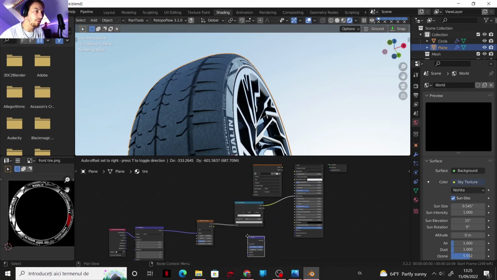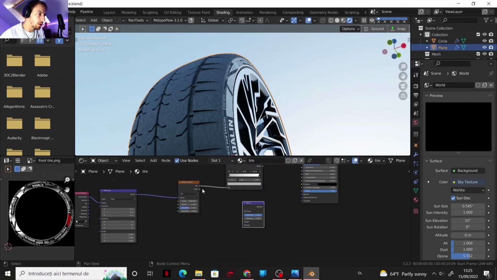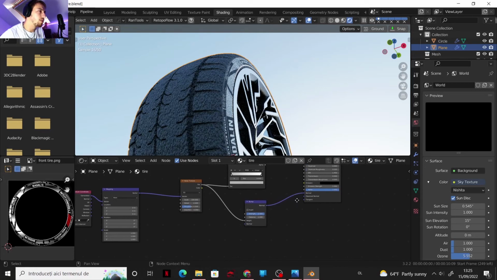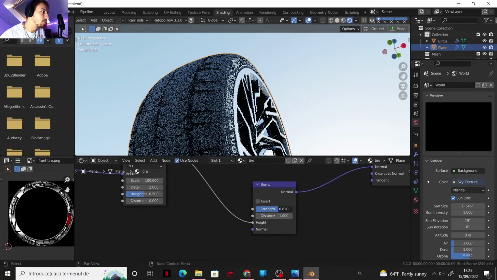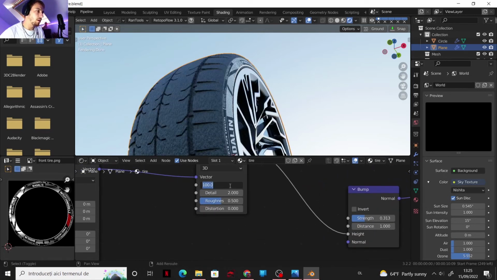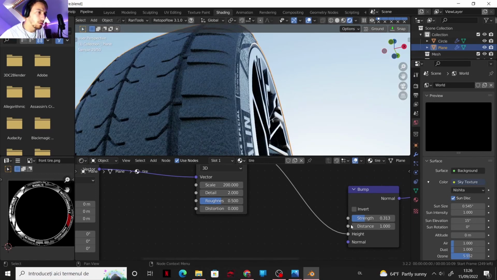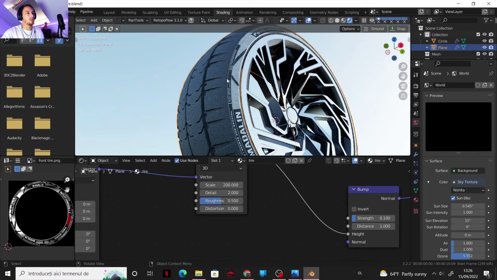Vector bump map, plug in the vector to height, and let's take a look. Maybe we need a bigger scale, 200, let's say. That's perfect. And for the strength, 0.1 should be fine. It's just subtle.